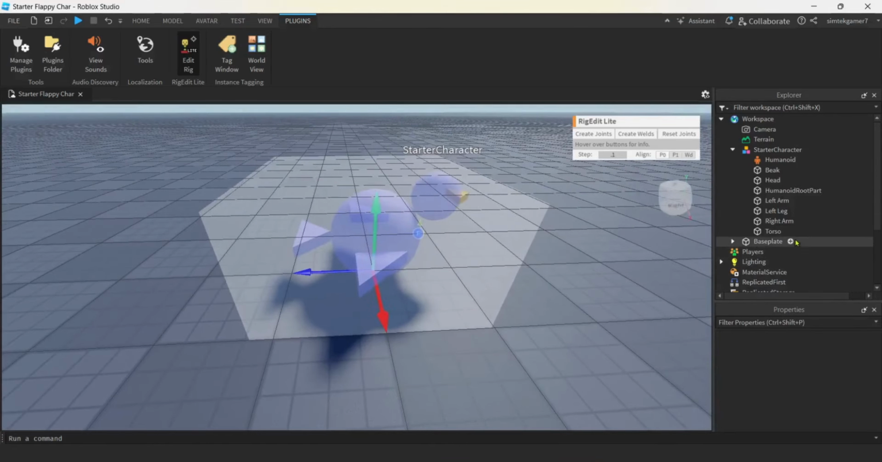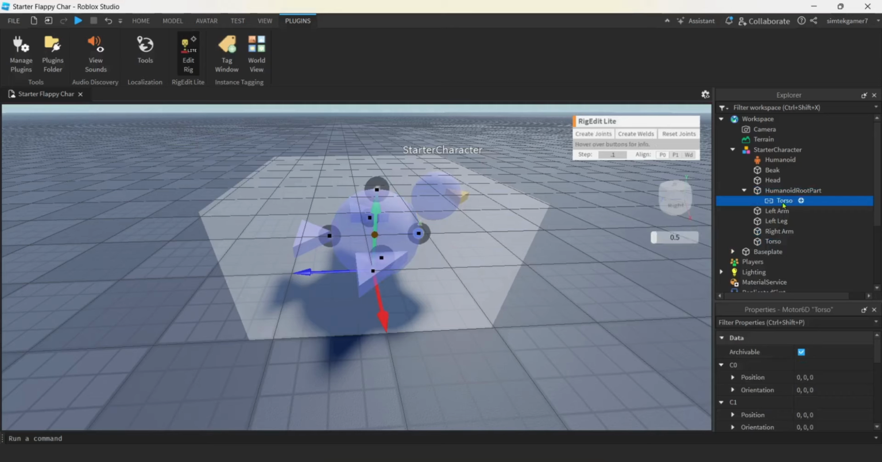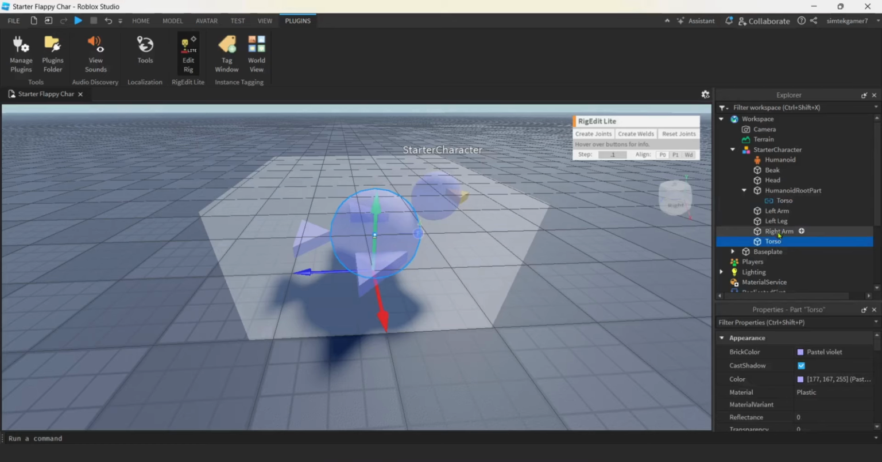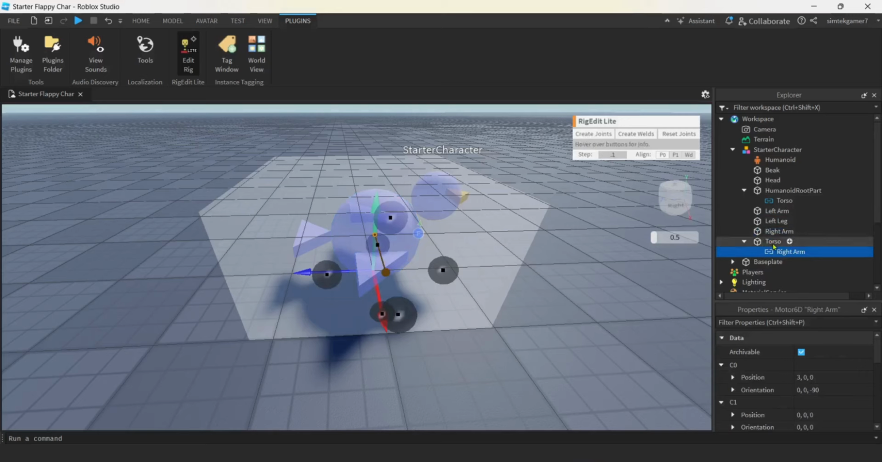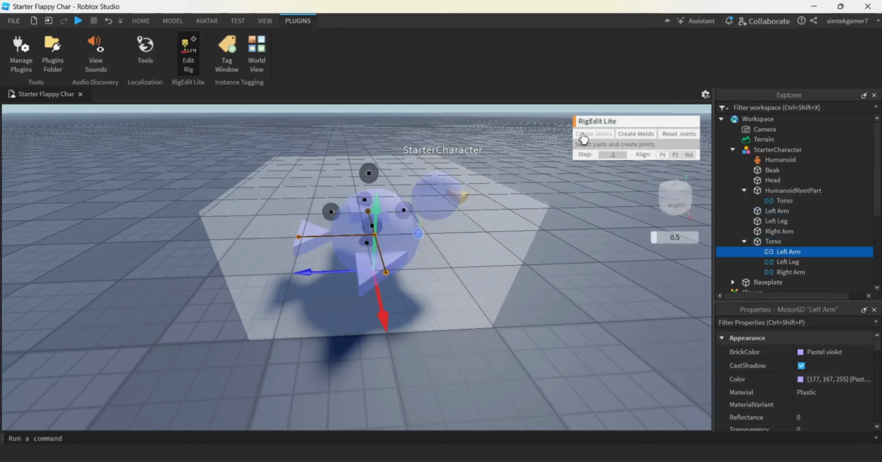All right, now I need to get my humanoid root part. Click that first. Control click torso. Hit create joints. And you want to do it in that order. All right. And then we're going to go to our torso and then start clicking body parts. So I'll go to right arm, right? Create joint. Torso, left leg, create joint. Torso, left arm, create joint. And then torso, and then you can see what you're missing, right?